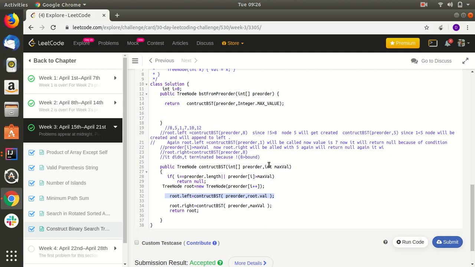So over here it will send 5, and pre-order of i will now be 1. Is 1 greater than 5? No, so it will not return, and 1 will get created and appended to the left side. As we are calling only root.left, it will get appended to the left side of the root. So over here again 1 will be called. Now 7 will be called. Now pre-order of i, which is 7, is it greater than 1? No, it is not. So now root.right will get called.